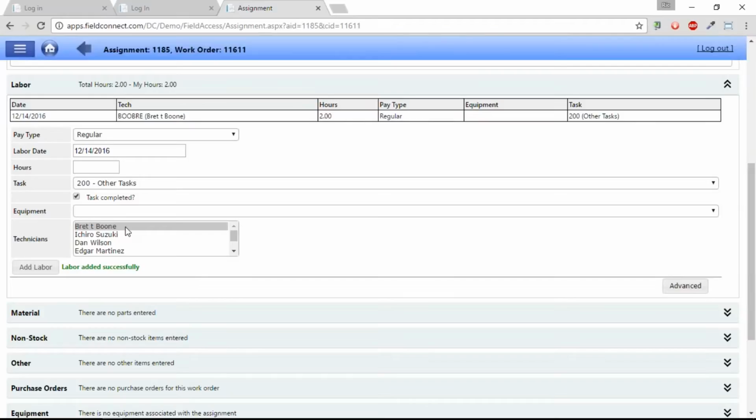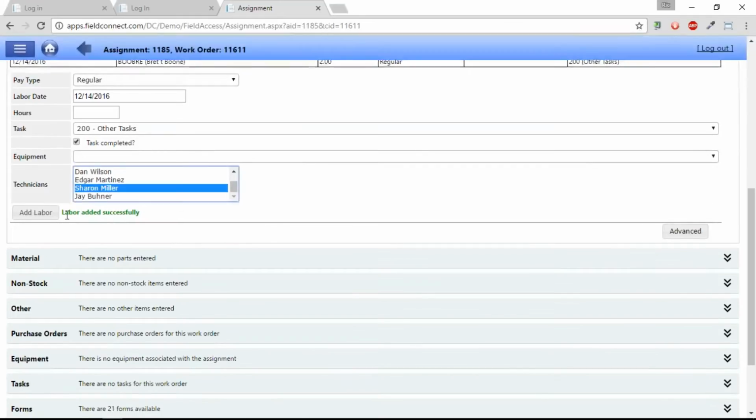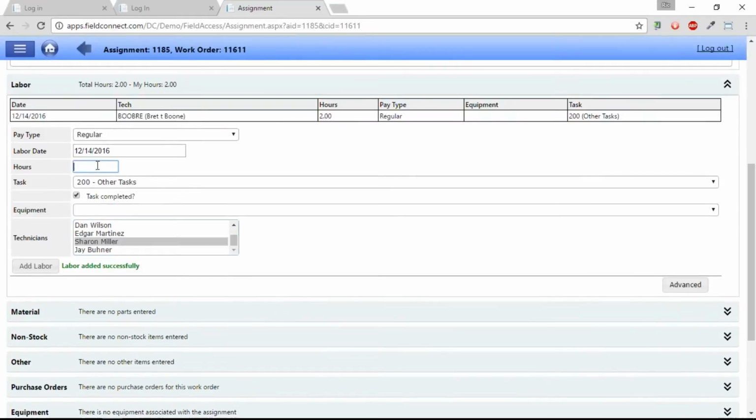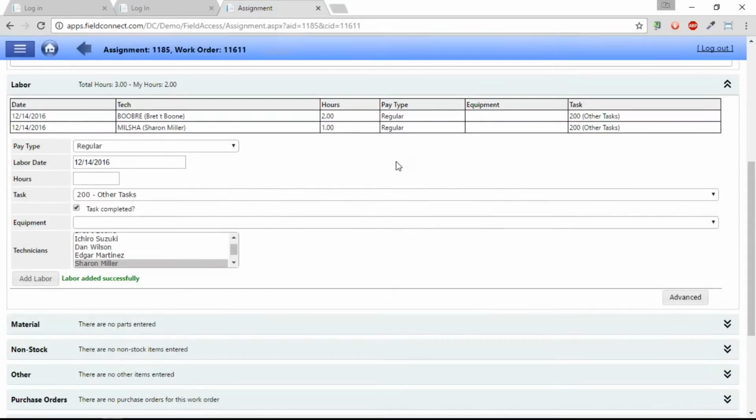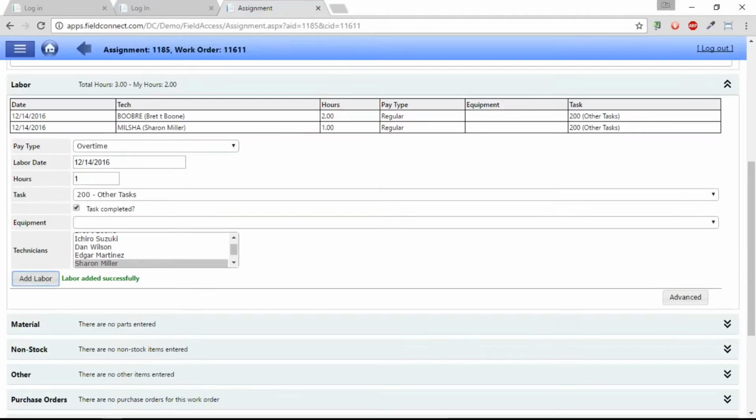So as a crew leader, the office has said Brett's allowed to enter time for these other folks if they're with him. I may be by myself this time and just enter time for Brett, or I may have Sharon with me, and I want to enter an hour for Sharon also. She was down helping at the beginning of the call. And so I can do that. So I can enter by crew, by individual. If I was there for a long time and I wanted to enter double time or say overtime numbers, I could say that Sharon spent 1 hour overtime.